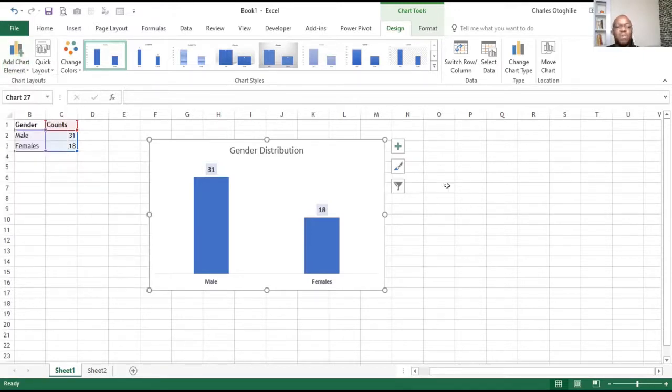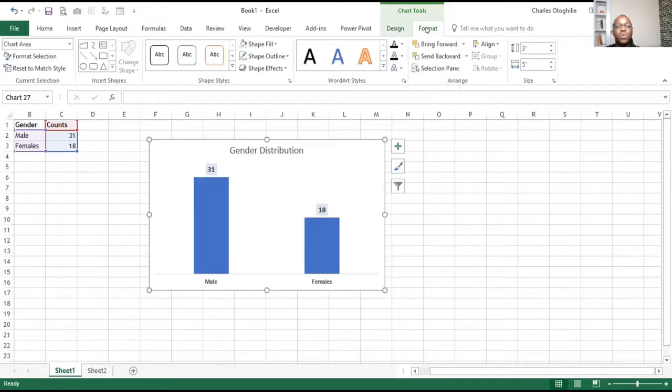So let's leave that for now and look at other things about formatting our chart. So you know that sometimes in your organization, you want to use a particular color and you want to use it consistently. Now, Microsoft Excel allows you to do just that for your charts.